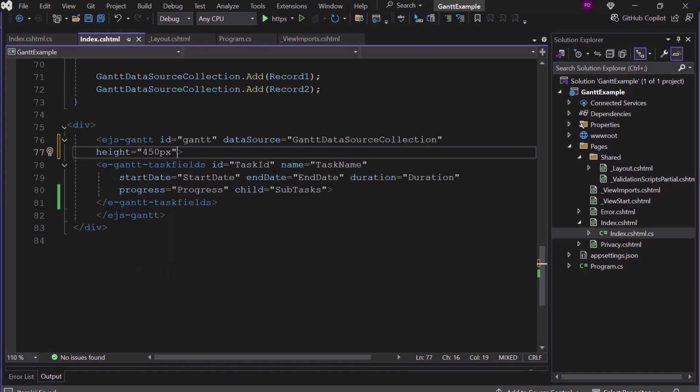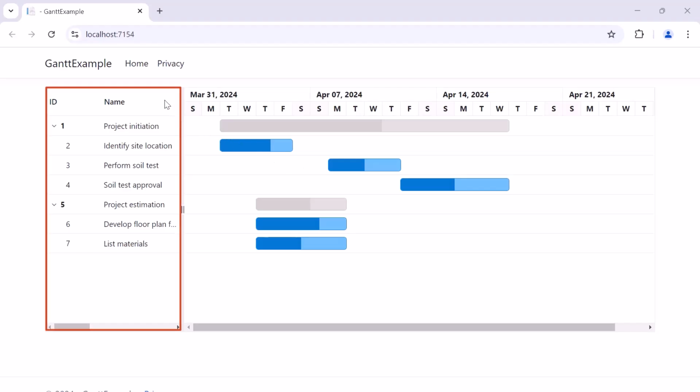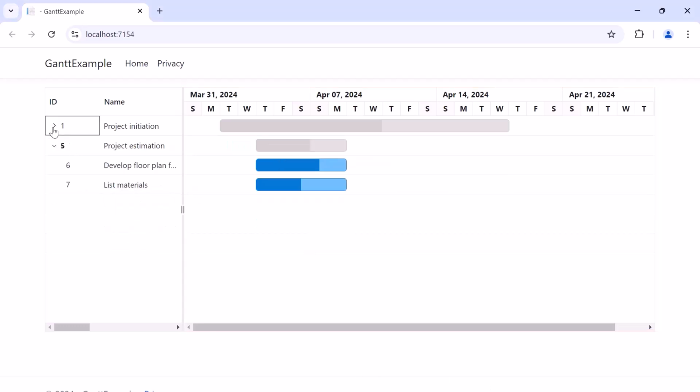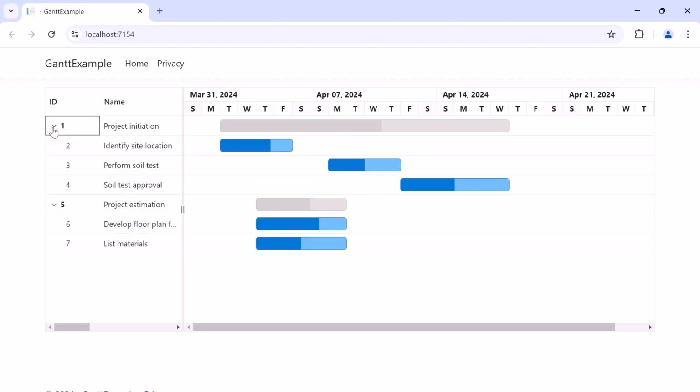Now let me run this example. See here, the left pane has a tree grid, and the right pane has a chart with a project timeline to represent the project duration as individual cells with defined units and formats. When I collapse or expand the child records, it will be reflected in the timeline.